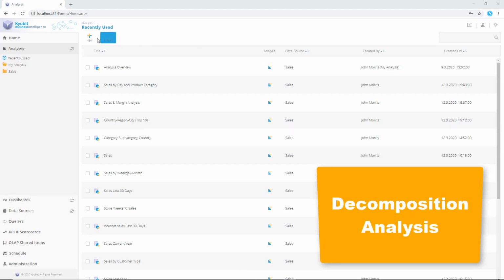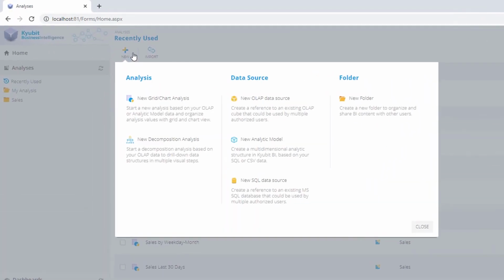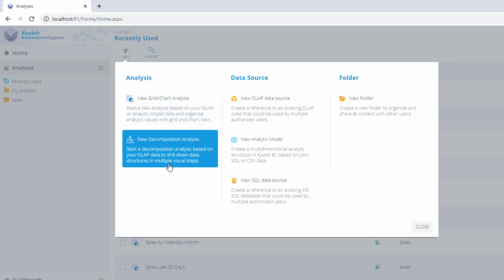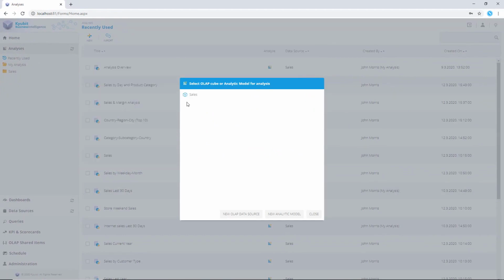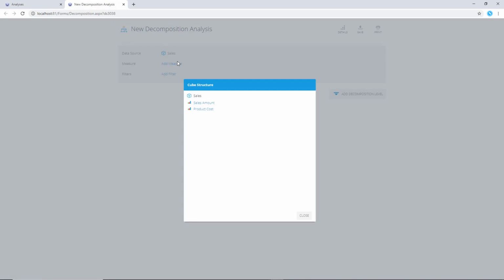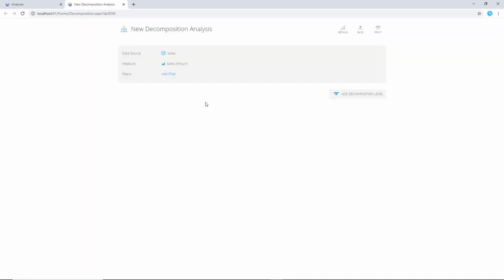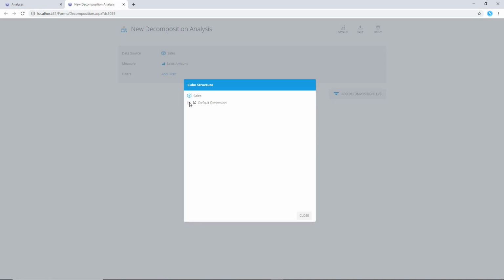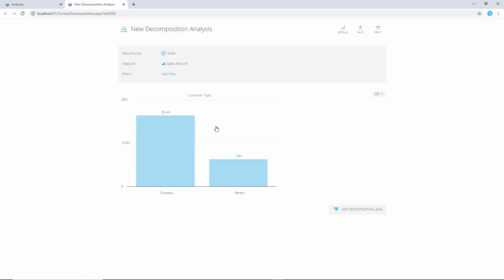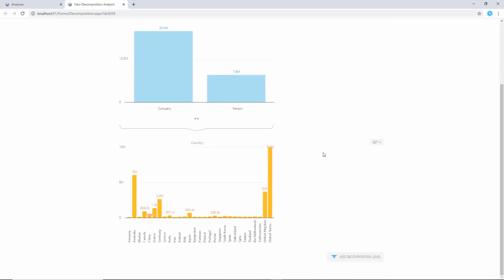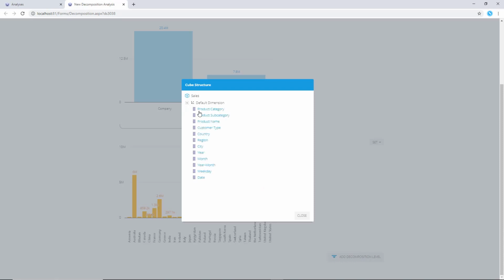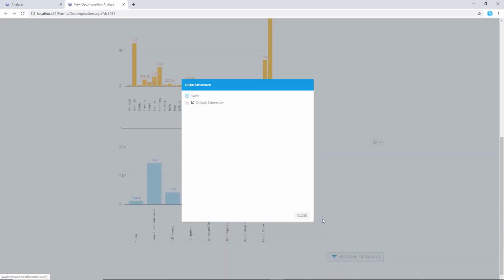Another great way to analyze data is the decomposition analysis. It can be used with the OLAP cubes or analytic models created in the Kyubit application. The idea of this analysis is to filter down the data in multiple visual steps where parent chart selection filters the chart below. Let's see how it looks with our sales data. First, we will select a single measure for analysis, which we will set to the sales amount. We will add the first level of decomposition to the customer type dimension, the second level to the countries dimension, the third level to product category, and the fourth level to the product subcategory.